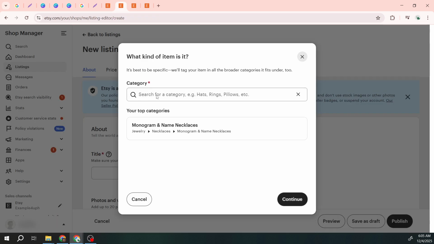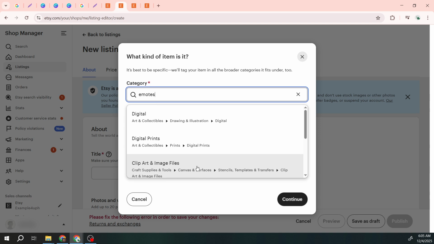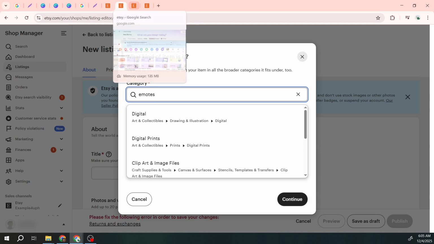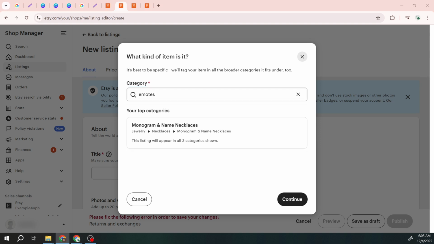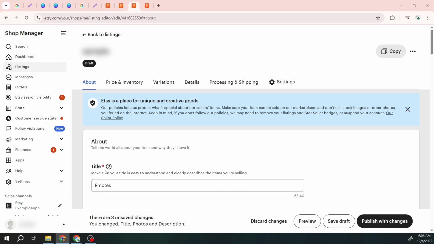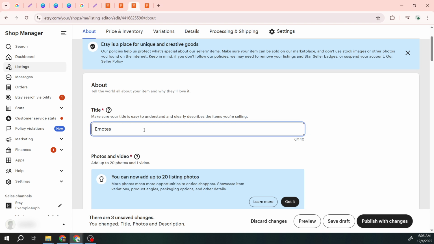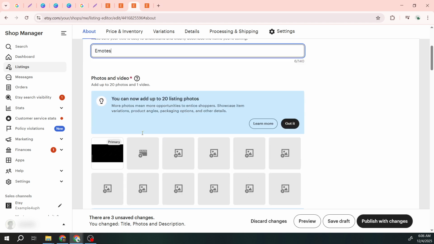When prompted, type Emotes, pick the most accurate category, and click Continue. This helps Etsy understand what you're selling and makes it easier for buyers to find your work. Add a clear, keyword-rich title that describes the set, such as how many emotes are included and the intended platforms. Avoid keyword stuffing. Aim for clarity and accuracy.